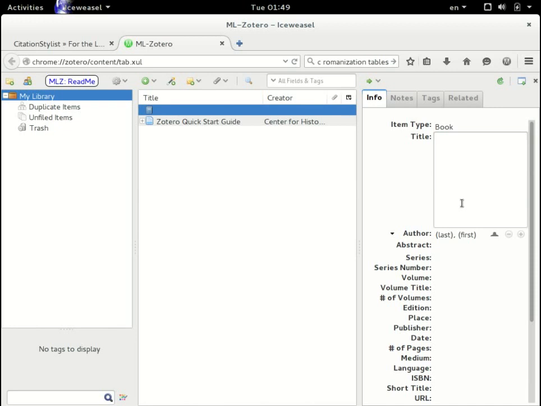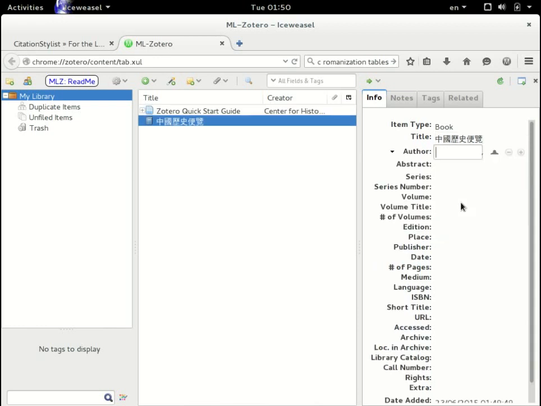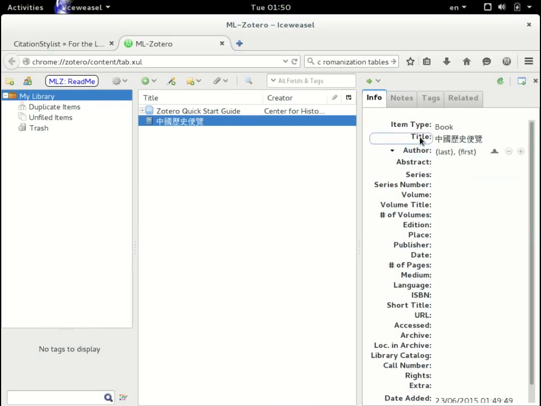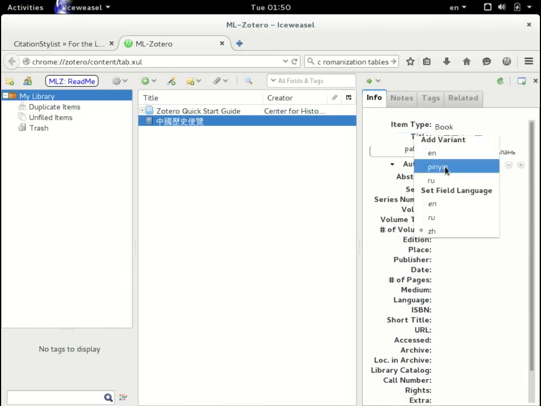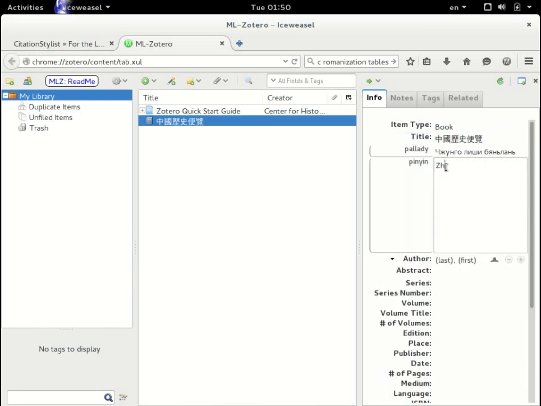So we'll start from creating a new entry for the book, and the book that I've chosen is a manual of Chinese history. Its Chinese name is 中国历史编览. So I need to indicate that this is in Chinese. As a next step, I will have the Cyrillic transliteration here, which is 中国历史编览, pretty much the same thing, only written in Cyrillic alphabet. And also the same using the standard romanization pinyin.